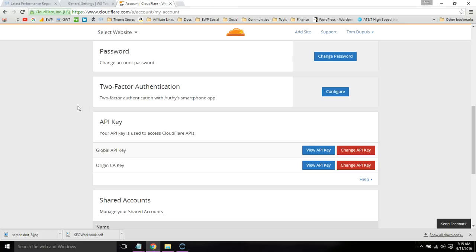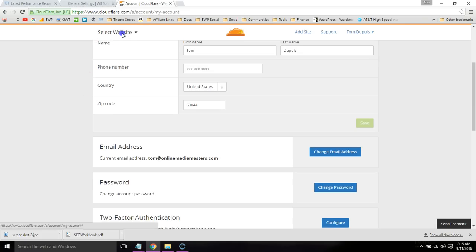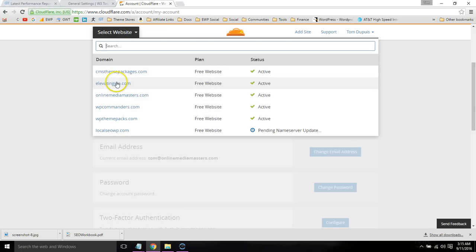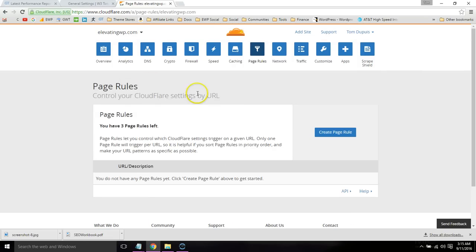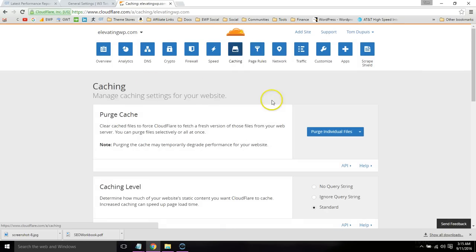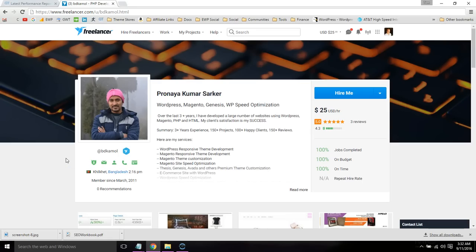The last step is to go into Cloudflare and select your website. Go to Caching, and then purge individual files. And that is it for Cloudflare. So that's all I got for today.